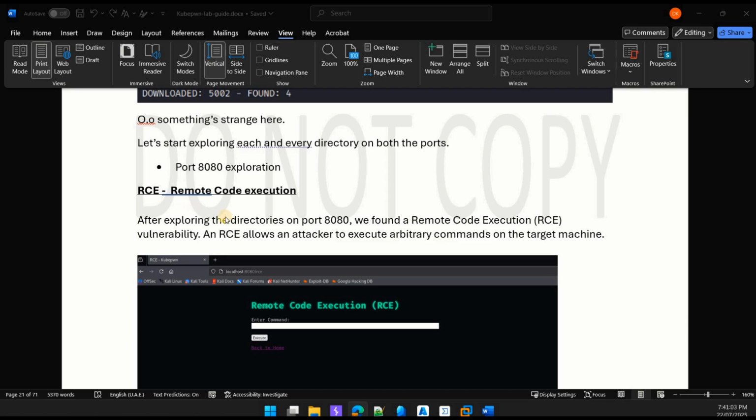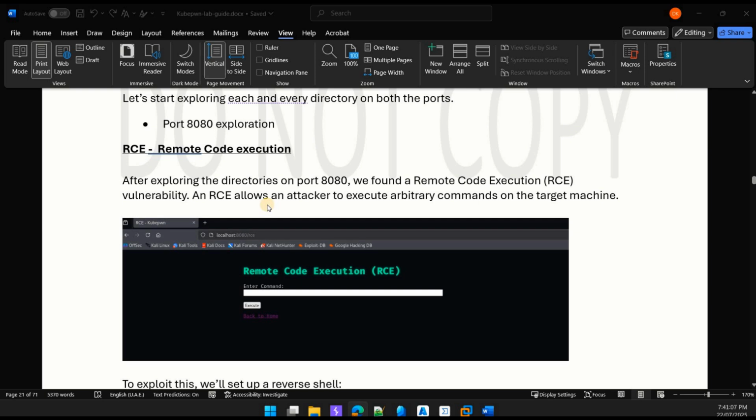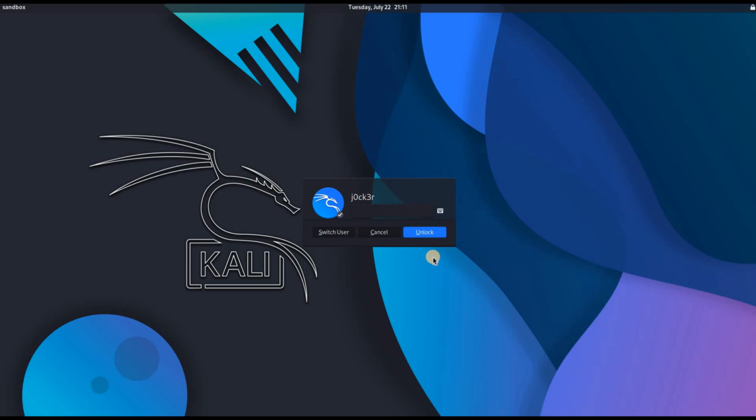So now we will explore a very critical vulnerability, which is remote code execution. Remote code execution is, we all know, that if this vulnerability is exploited, the attacker will be able to take control of the complete host machine on which the application is running.